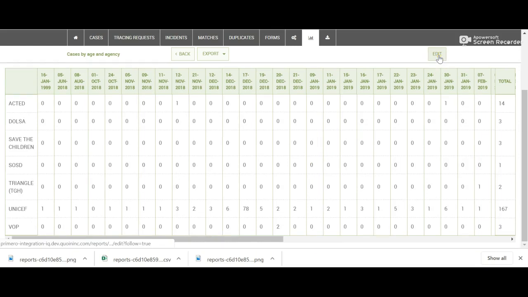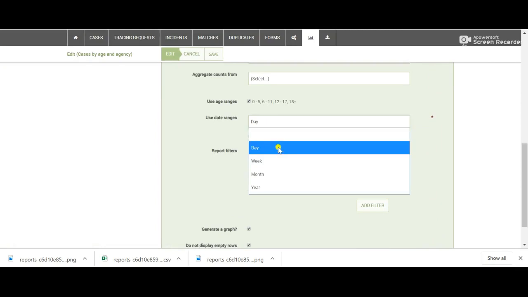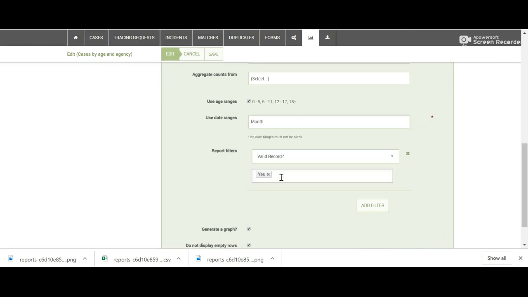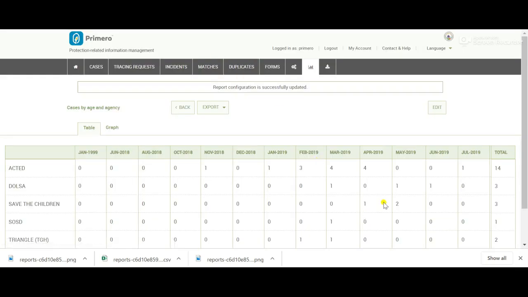What I can do instead, if I edit this report, if I modify it to use month, for instance, we'll have a much simpler report. And now you can see this is just broken down by which month the case was registered. You can also do that by week, you can do it by year. Usually month makes the most sense for most reports.